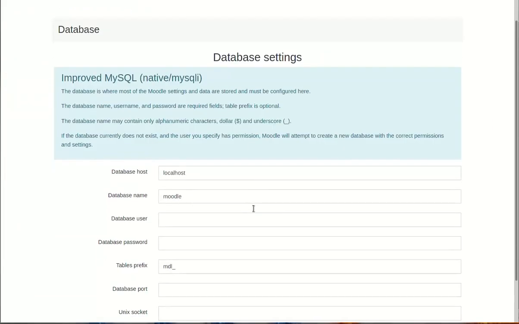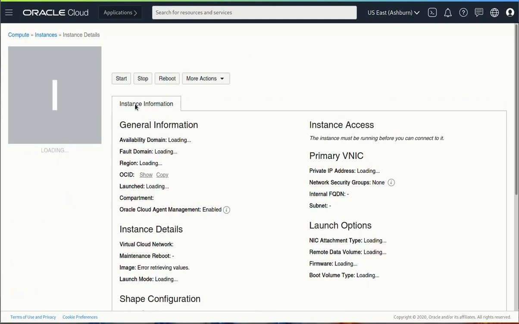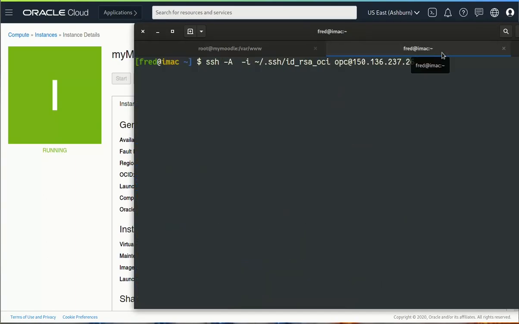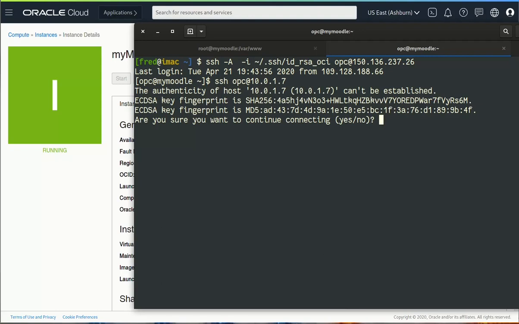Now we need to configure the MySQL, but we haven't done anything yet on the database server. So our MySQL now is provisioned in OCI, and we can see its private IP, 10.0.17. So let's get there. As it is not available publicly, we need to use the Apache server that we created, my Moodle, as a jump host to connect to our machine.